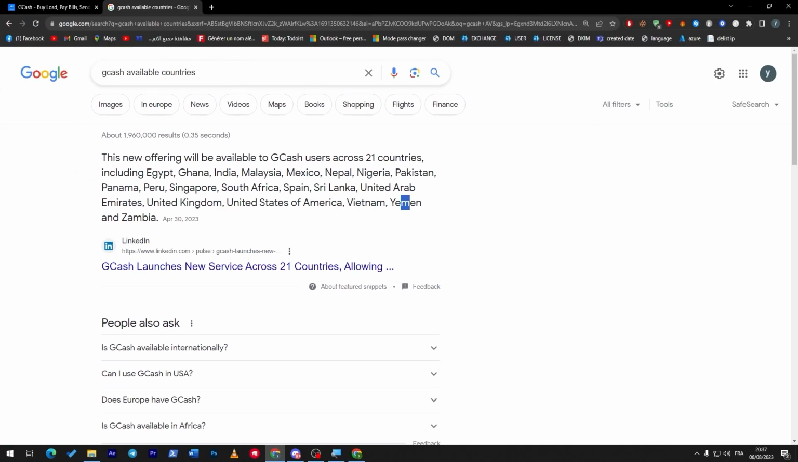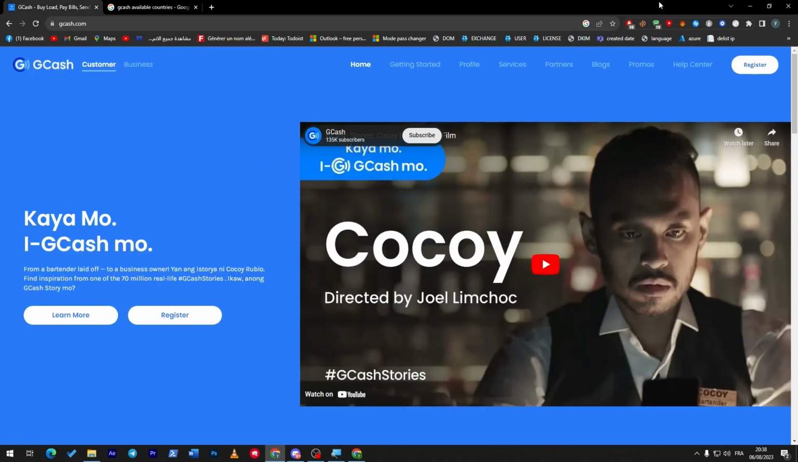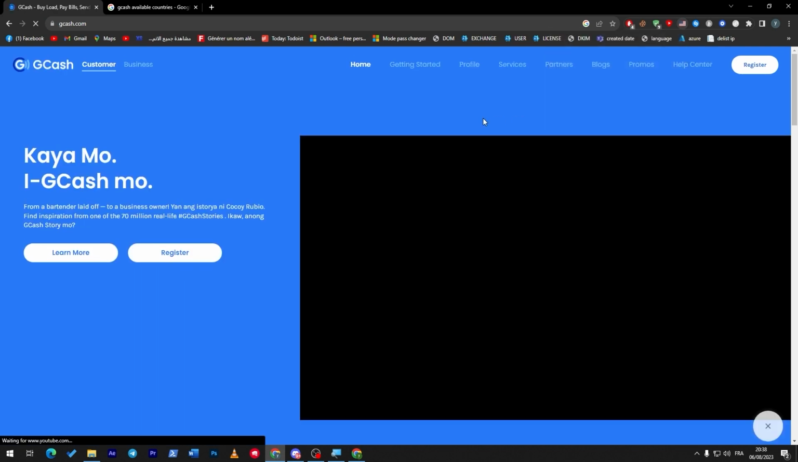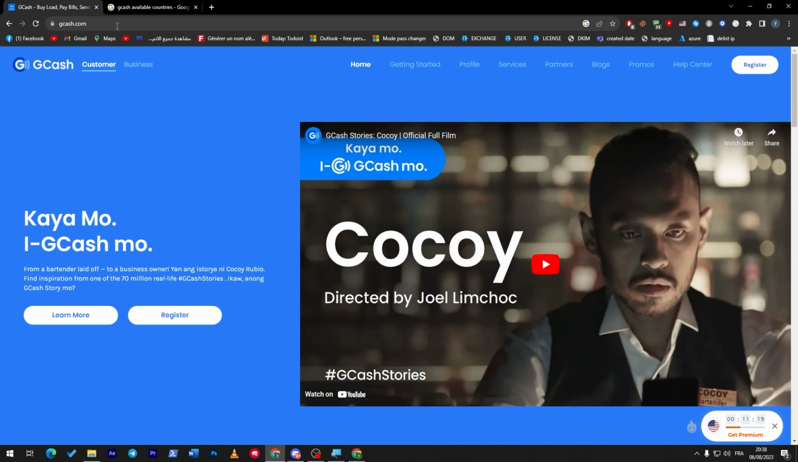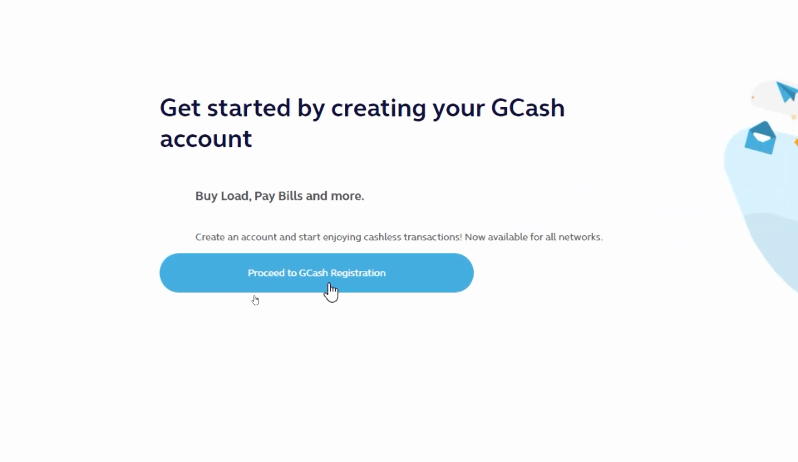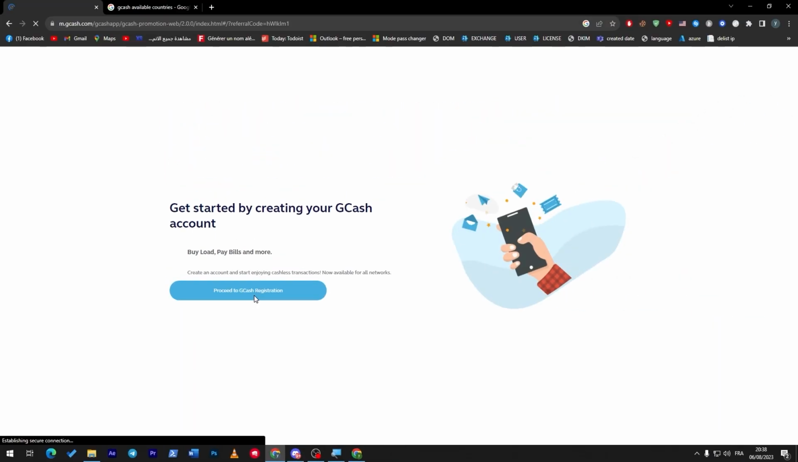In case you don't belong to one of these countries, what you could do is use this Hola VPN to at least be able to connect to an IP that is accepted by GCash. Then start creating your account. Let's click on register by going to this button and then proceed to GCash registration.